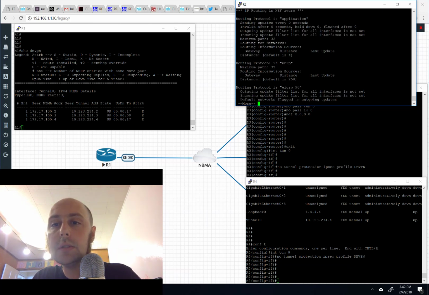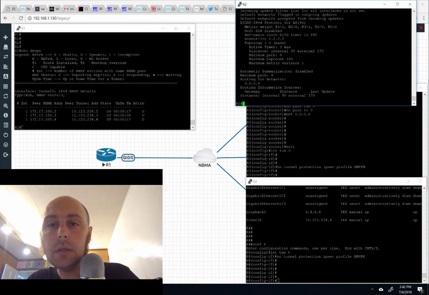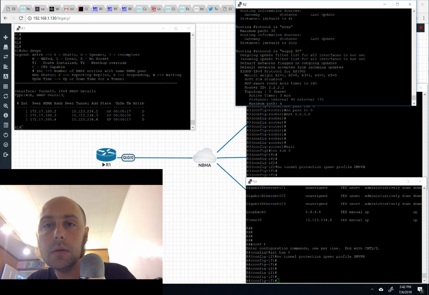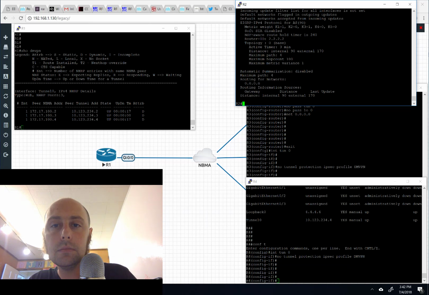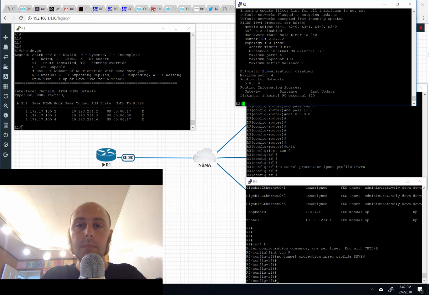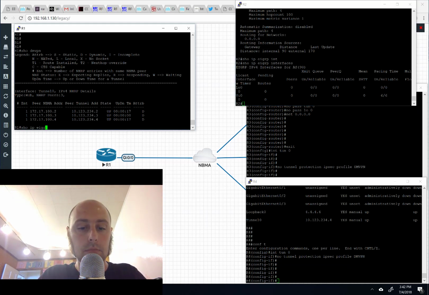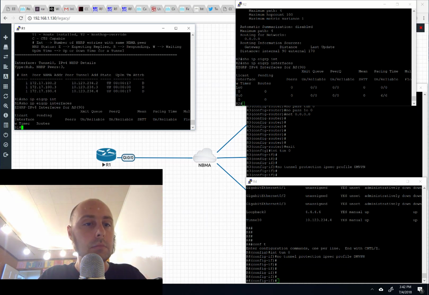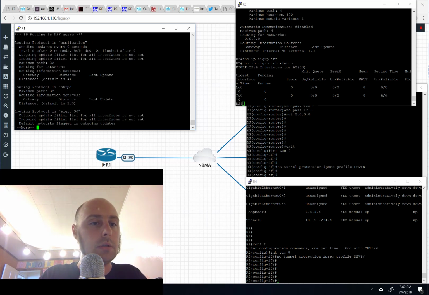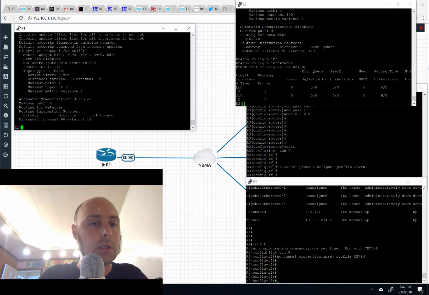Let's do show IP protocols, EIGRP. Show IP EIGRP interfaces, loopback and tunnel. Do I not have EIGRP on this thing? Show IP protocols. EIGRP 90, I do.